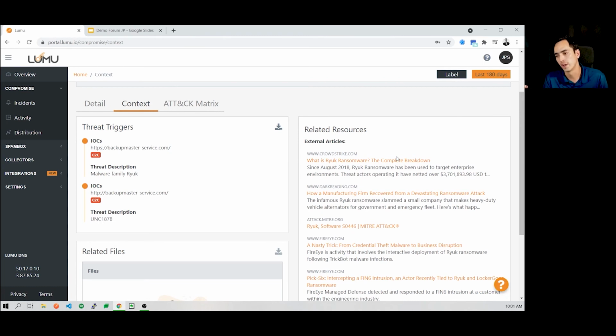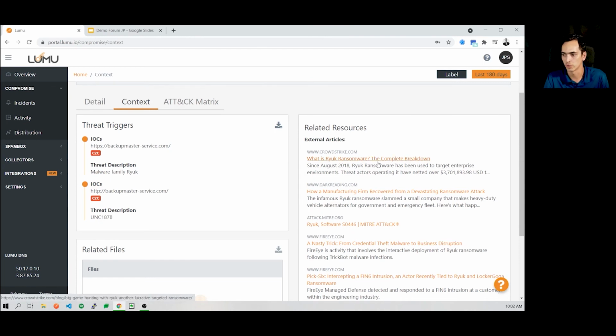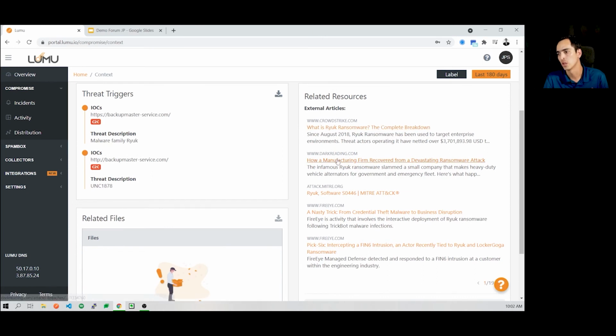These links usually have very, very valuable information, going from the emails these campaigns or these attackers send, to the ransom notes they leave after they're done with their encryption or data exfiltration. So this is going to be very, very useful for me as well. I can take a look at these articles, read some of them, and learn more about the specific threat we are dealing with here.